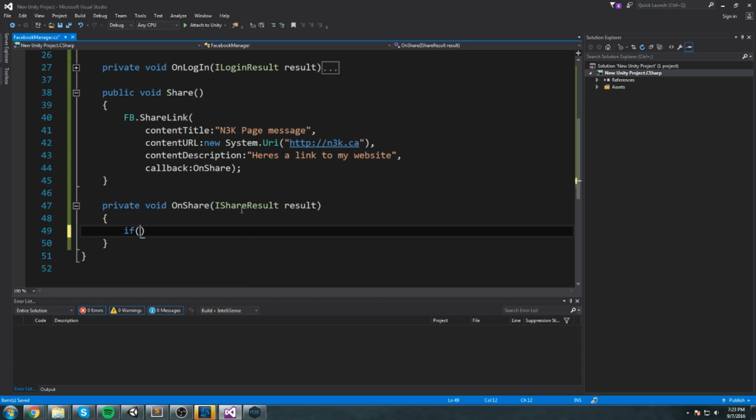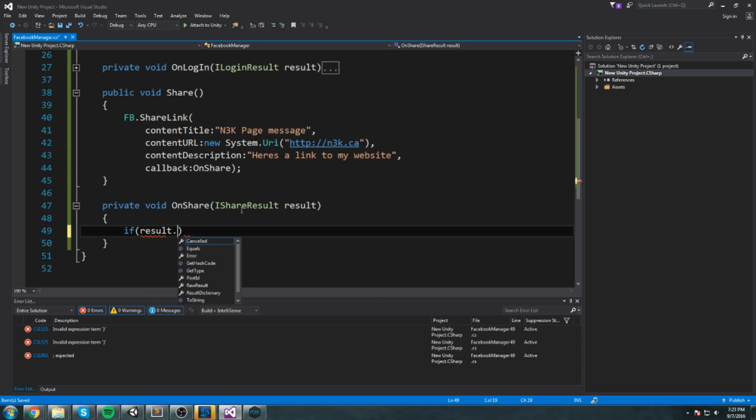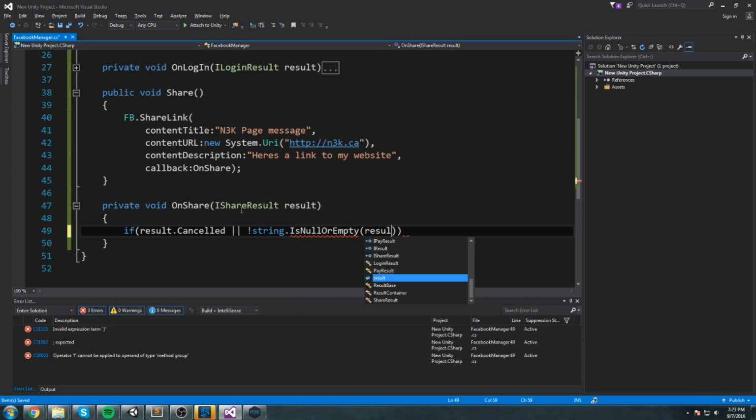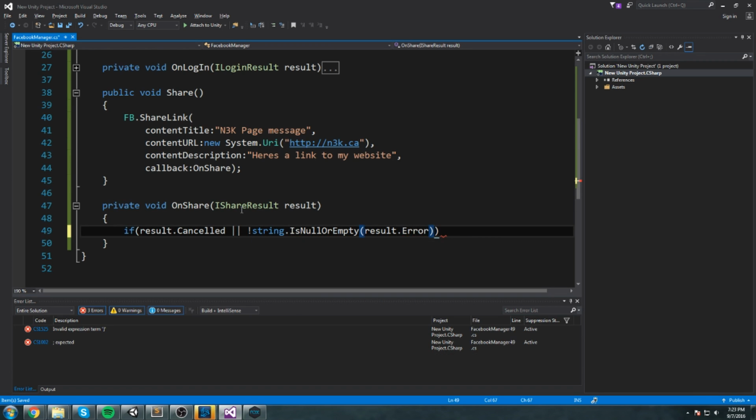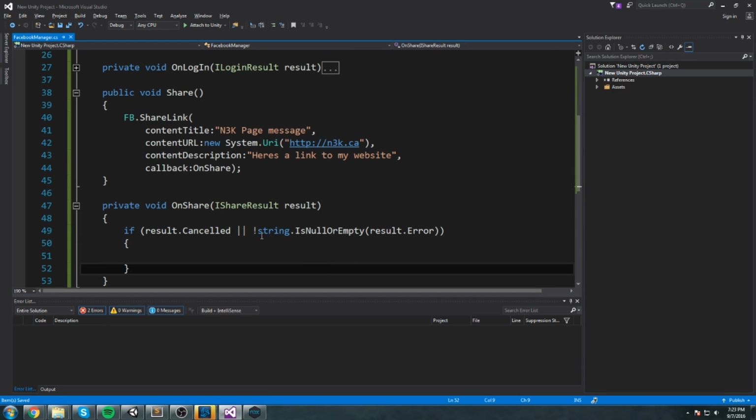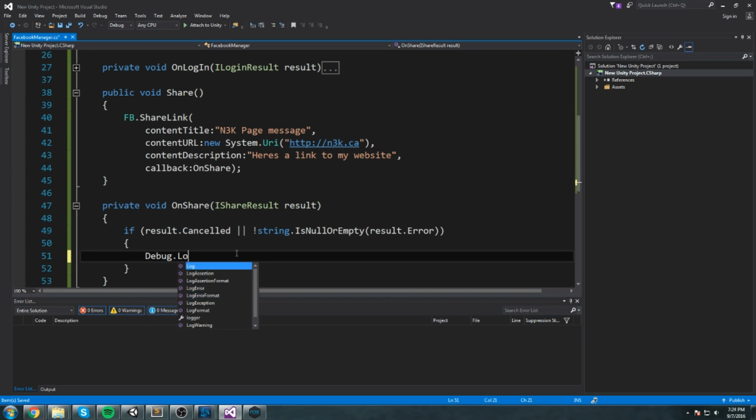So let's go ahead and just do some checks here. If result is canceled, or the string error, so if result.error is actually equal to something, and I wrote it this way, so if it's not null or empty, then we do have an error. If that's the case, that means our user ran into some problems. He either clicked on cancel or he ran into an error. So we're going to do a Debug.Log.